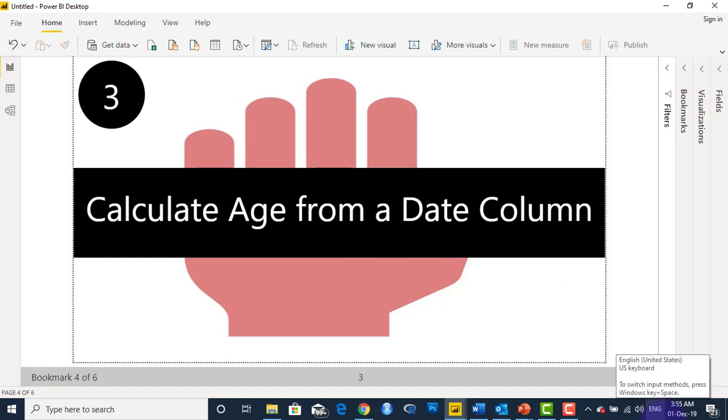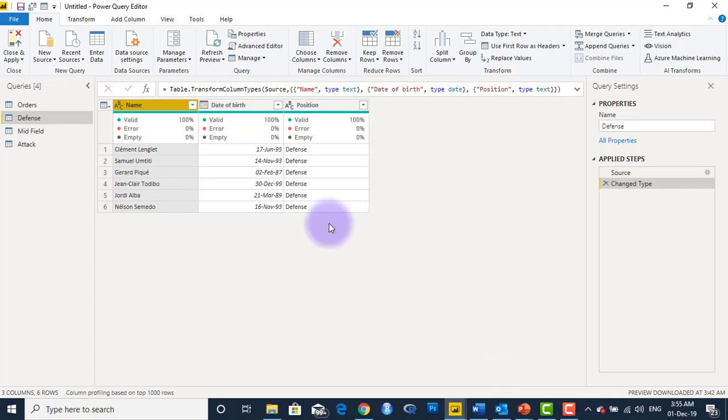Number three is to calculate age from a date column. I'm going to come back to my Power Query editor. I have this table that has a list of name, date of birth, and position. What I want to do is add an extra column here that's going to tell me the age of each of these guys. It should do the calculation from this date of birth column.